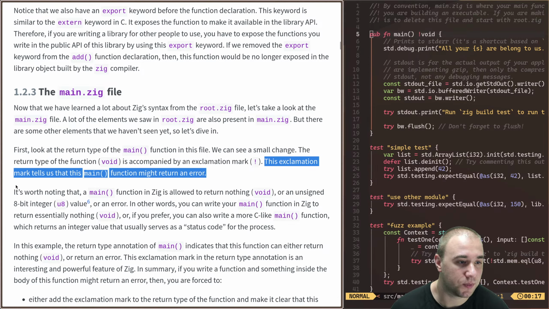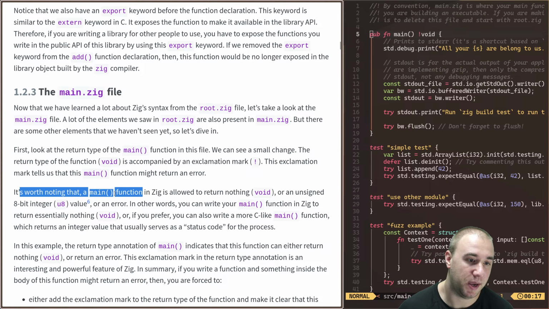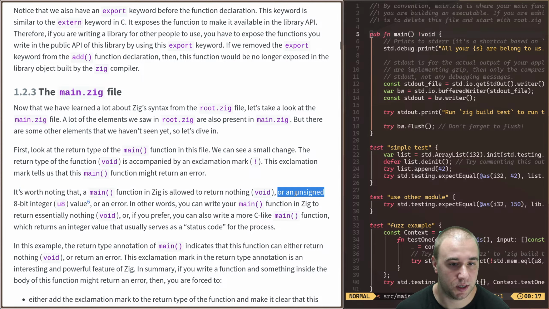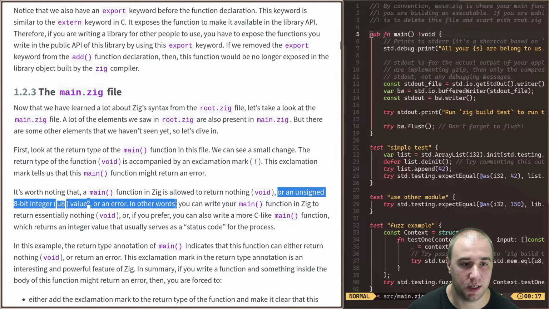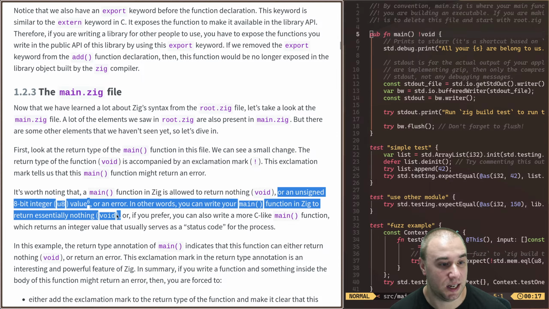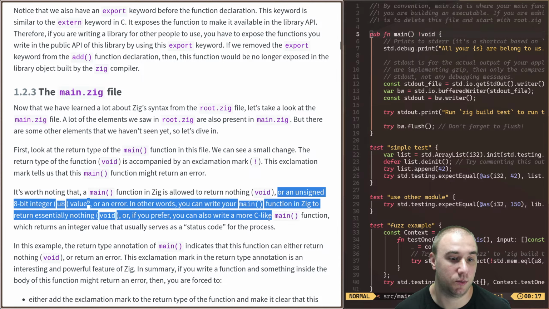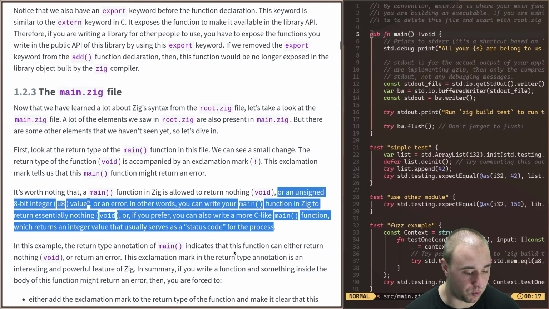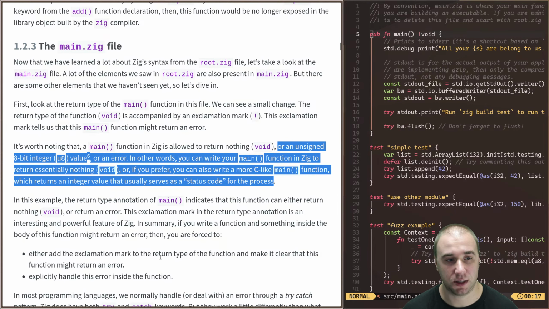That's the question. It's worth noting that a main function in Zig is allowed to return nothing, just void, or an unsigned 8-bit integer, U8 value, or an error. In other words, you can write your main function in Zig to return essentially nothing, or if you prefer, you can also write a more C-like function which returns an integer value that usually serves as a status code for the process. Okay, that's good, so we can do more communication stuff.